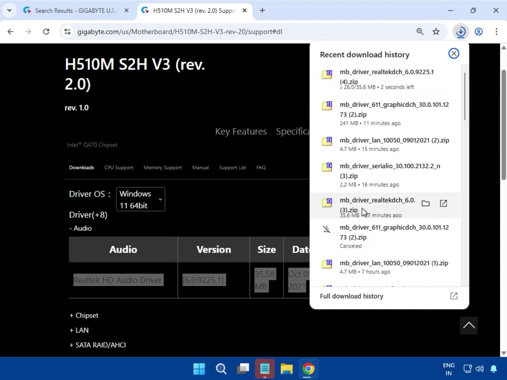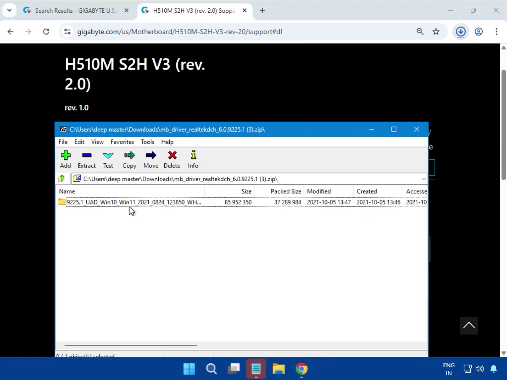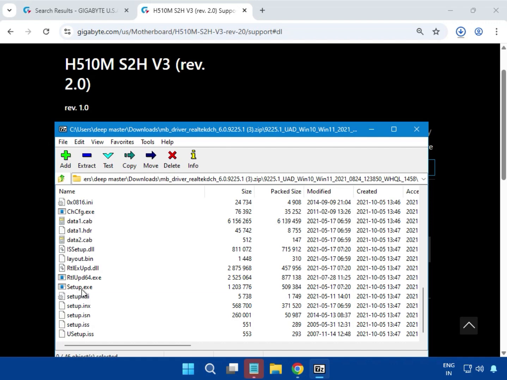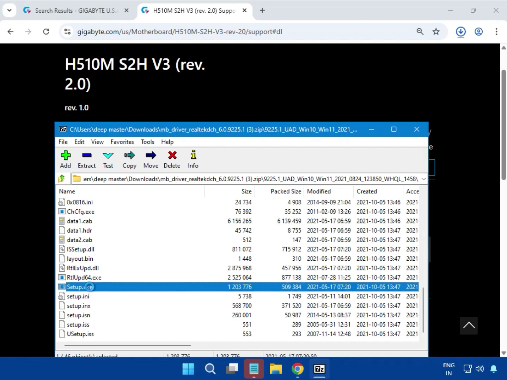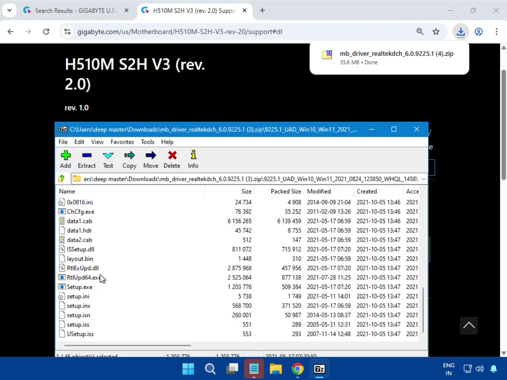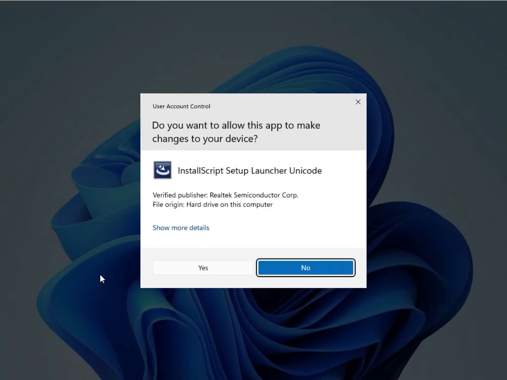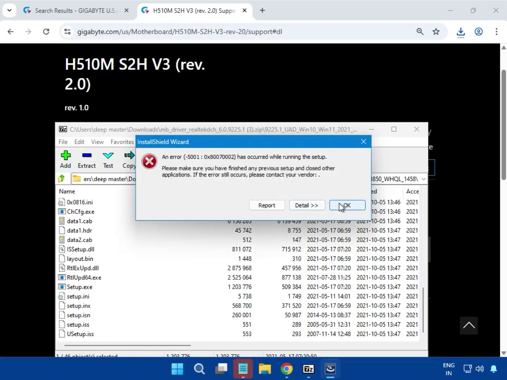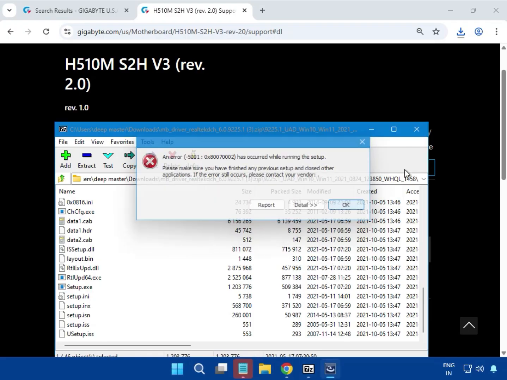I already downloaded it. Just open it after download, double click to launch, and find the setup exe. You can see this, just double click to launch. Maybe this error will come, so just click on yes and then next to install. Okay, after that, next to install and then close it.